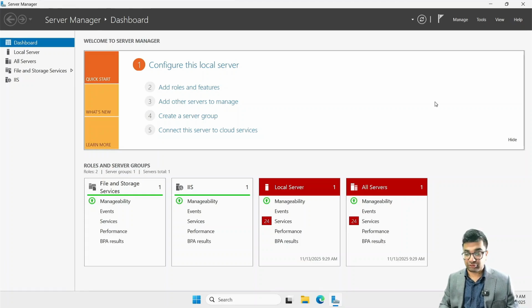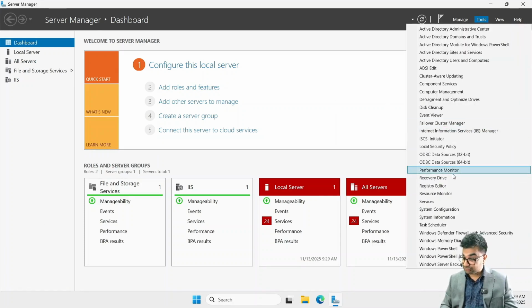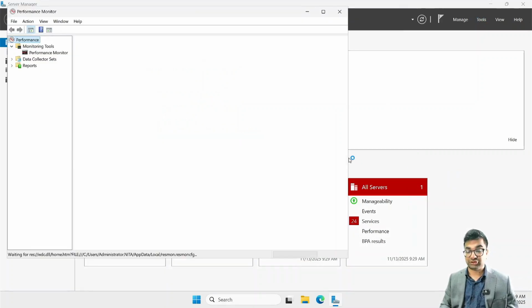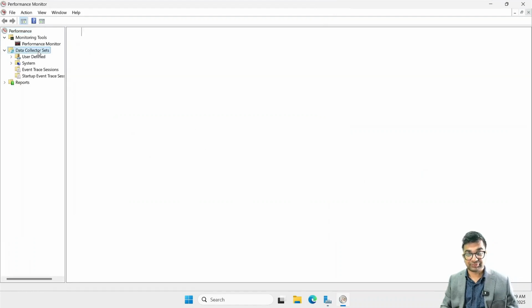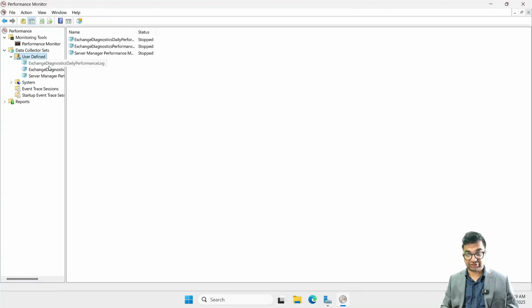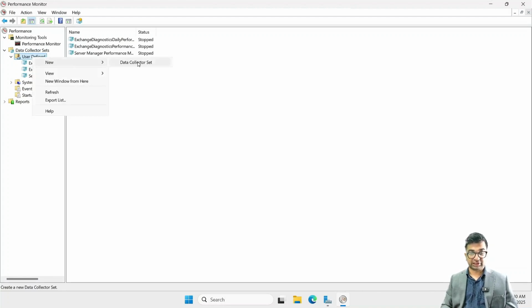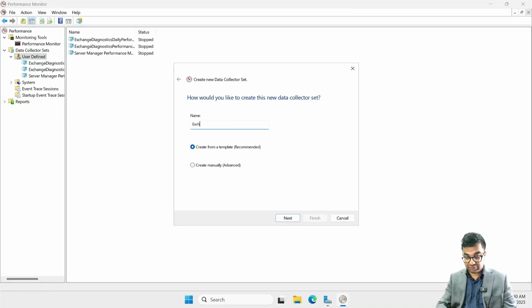All right, so let's go to Server Manager. And under Server Manager, we look for Tools and Performance Monitor. So under Performance Monitor, we expand Data Collector Sets. And we right-click User-Defined Data Collector Sets. And you can see you already have Exchange Server Diagnostics, all of these. I'm going to create a new one. I'm going to create a new data collector set and name it Exchange Monitoring.